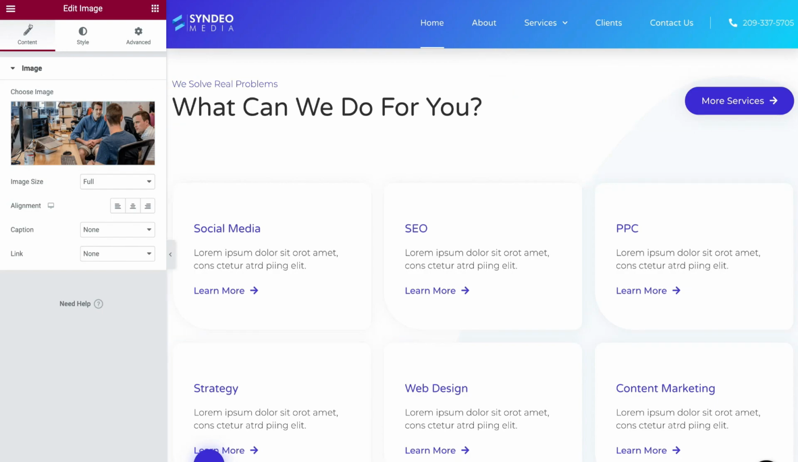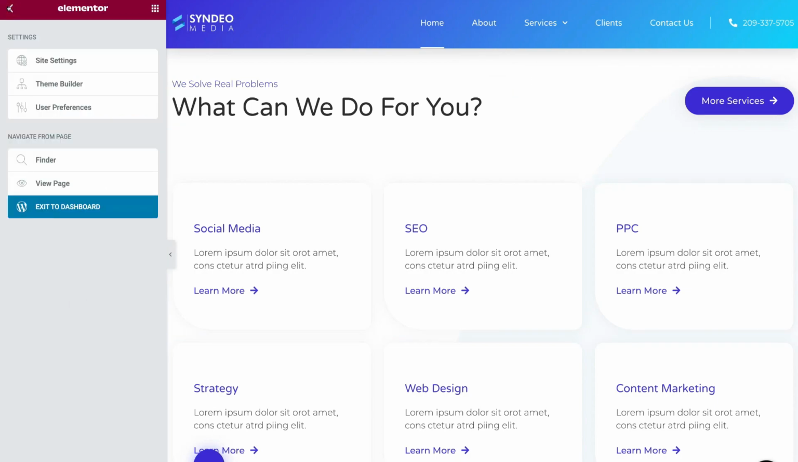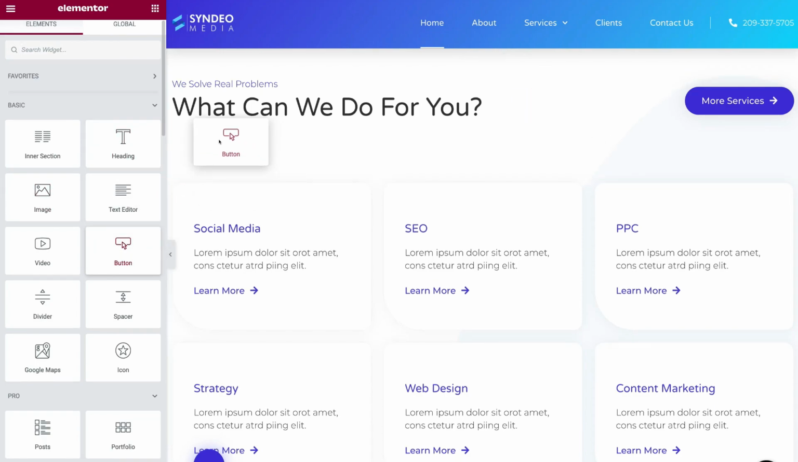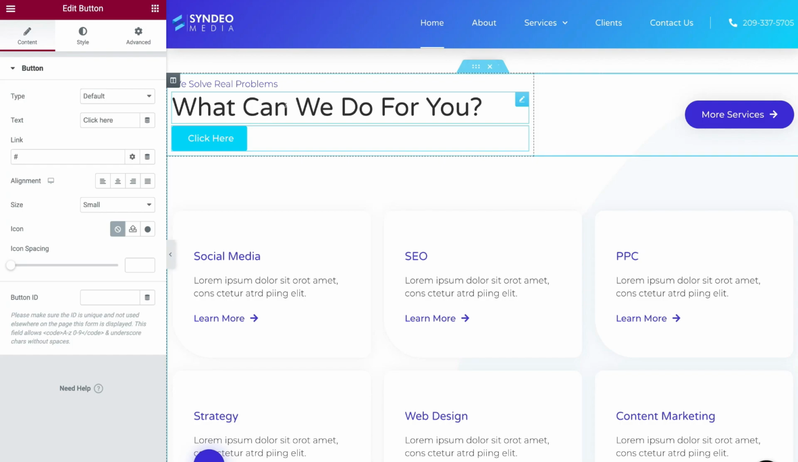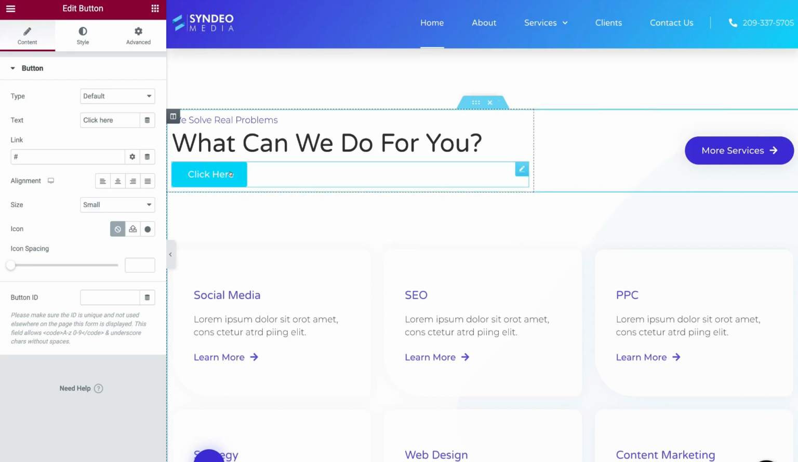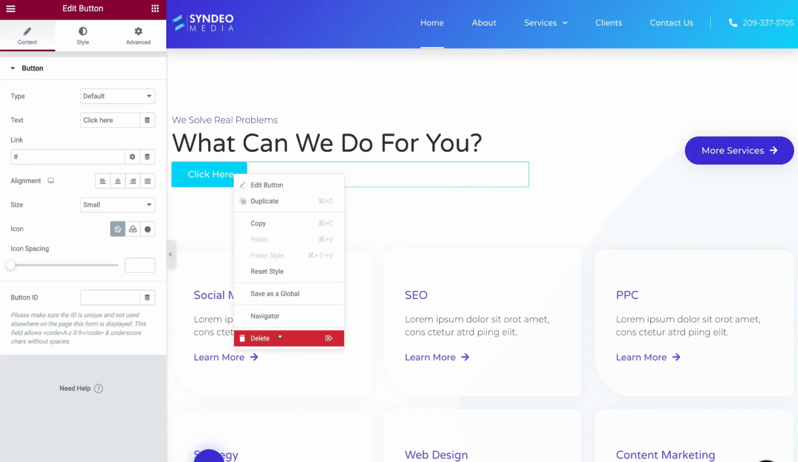Now, what we can also do is navigate up to the top left-hand corner and then hit back again, and we can simply drag each of these elements. So for example, if I wanted to put a button under here, all I would do is click on the button element and drag that below this element here. Then I can go ahead and customize this button. What I can also do is simply delete each element by right-clicking and navigating down to delete.